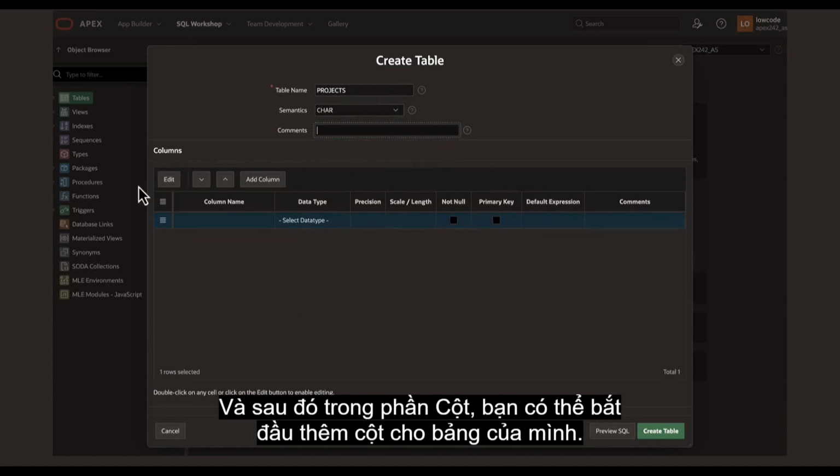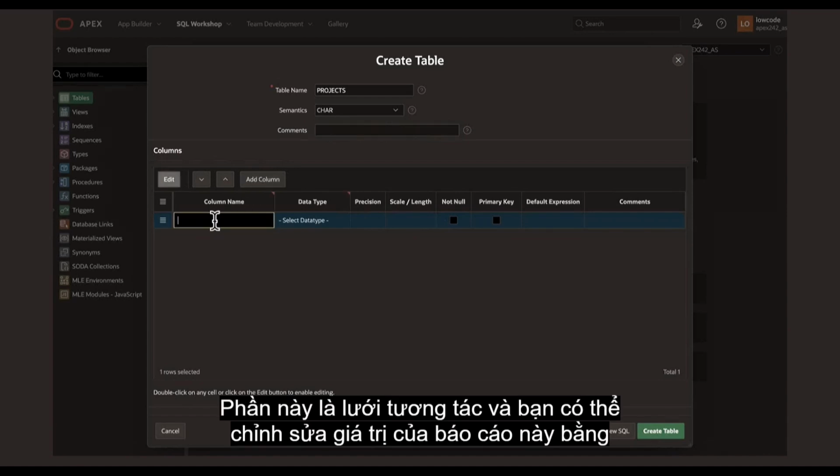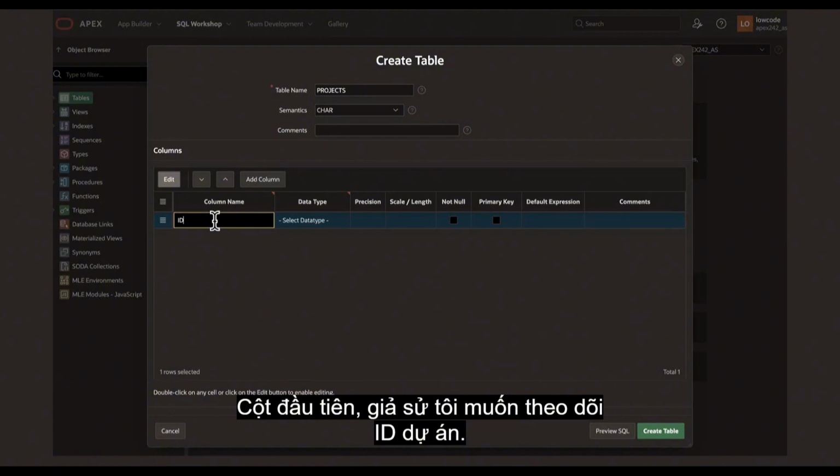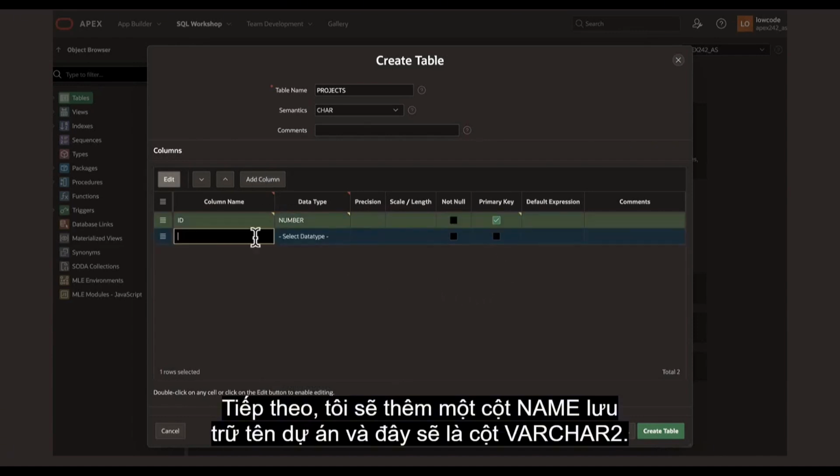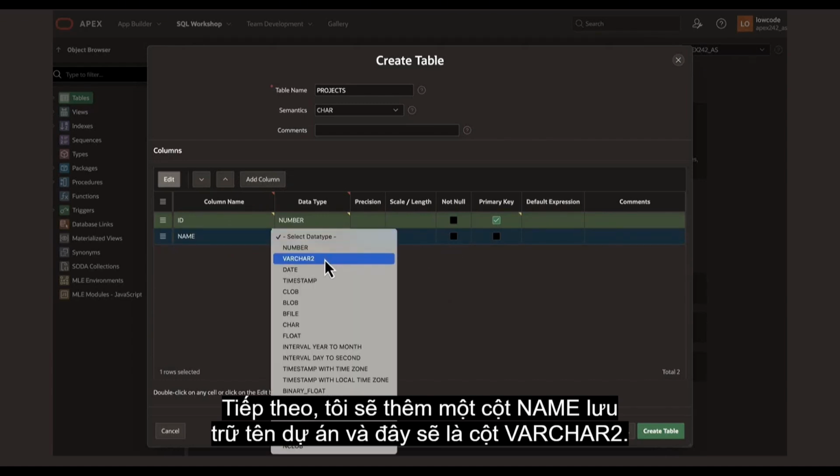And then under the column section, you can start adding columns for your table. This section is an interactive grid and you can edit the values of this report by adding new columns. For the first column, let's say I want to track the project ID, and I'll make this a number column, and this will be my primary key. Next, I'll add a name column which stores the project name, and this will be a varchar2 column.